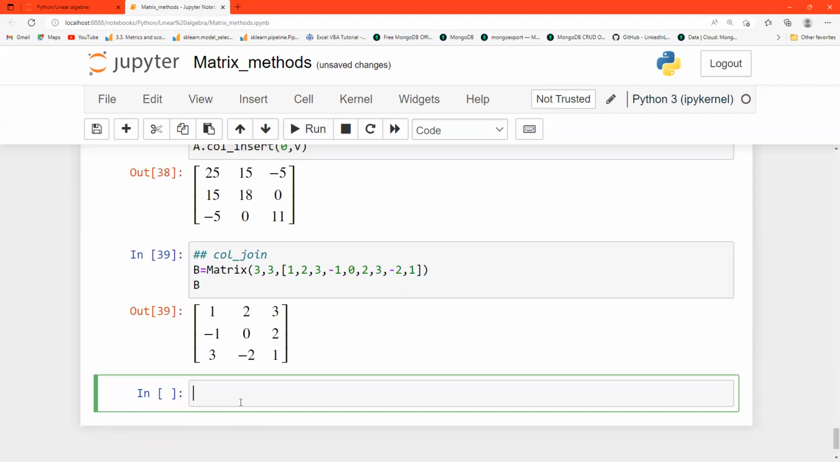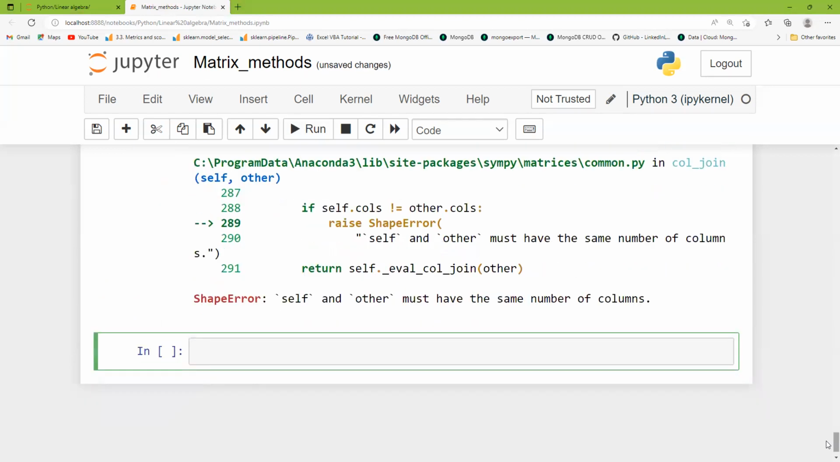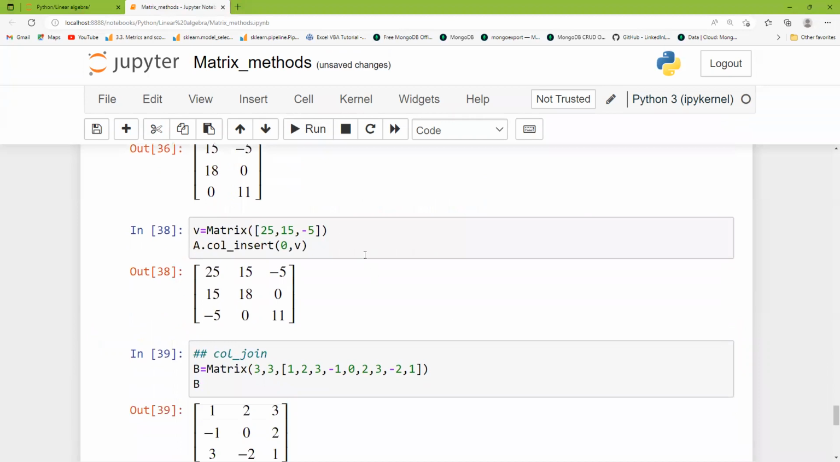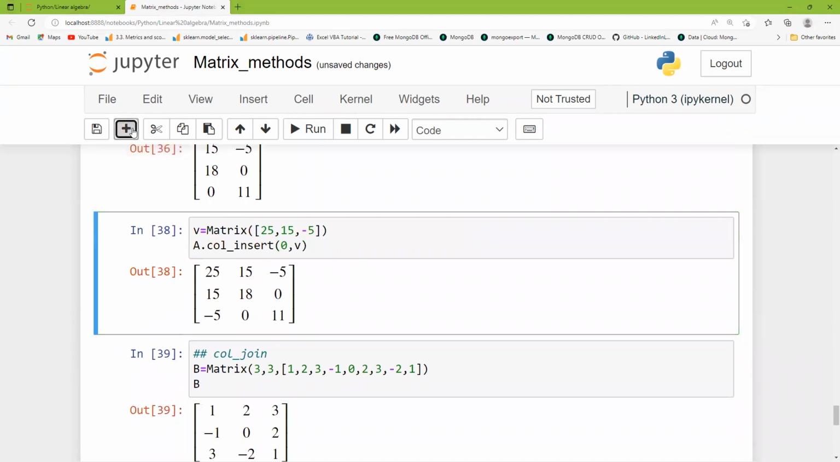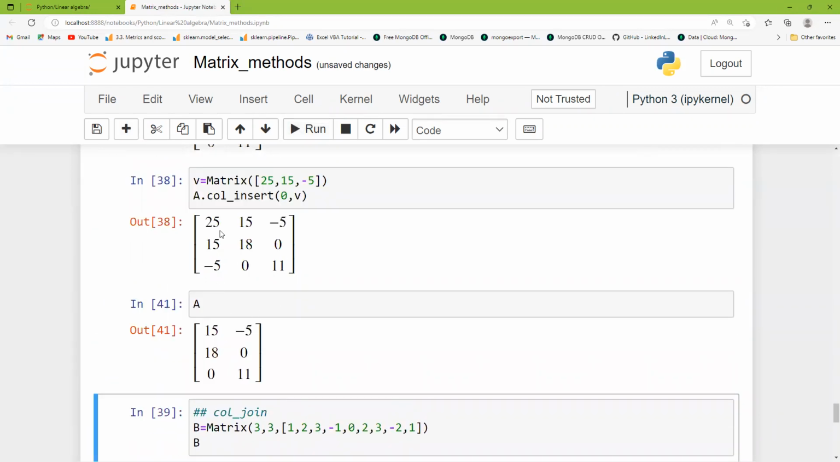Column join method. So I am using A dot column join. Which matrix do you want to join? I want matrix B joined. So let us see what is happening. Self and others must have the same number of columns. Matrix B has 2 columns, and how many columns does matrix A have? Let's see if the column was inserted or not. Yes, so it has 2 columns only.